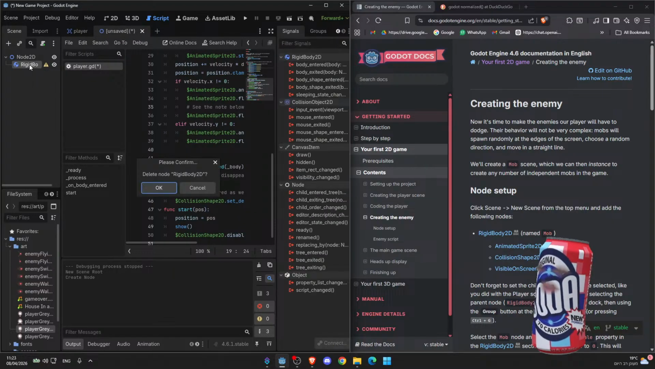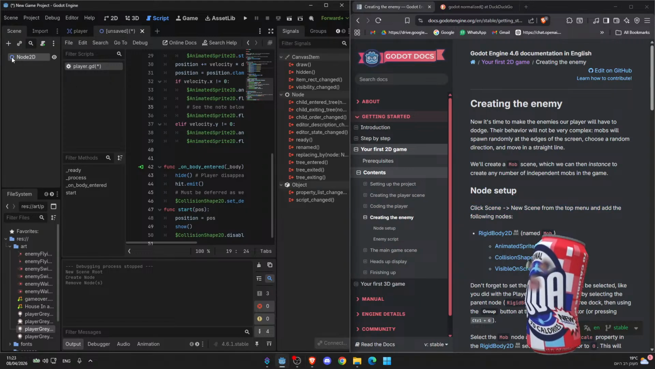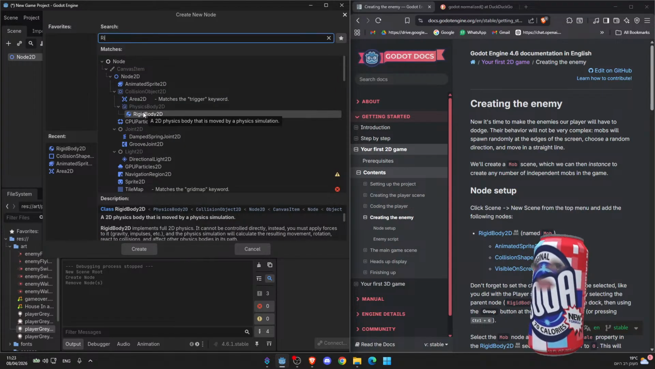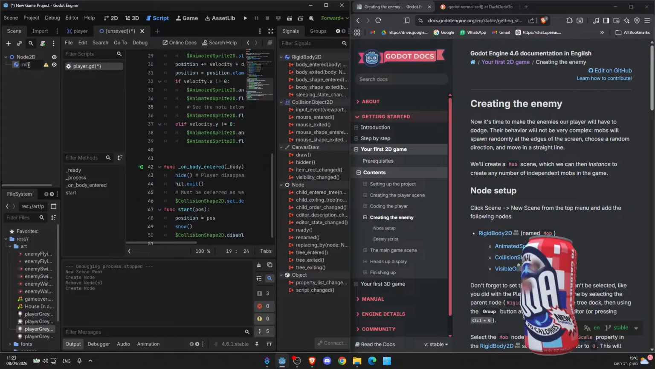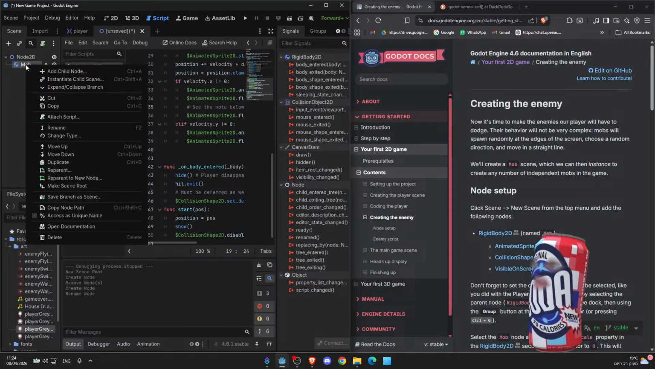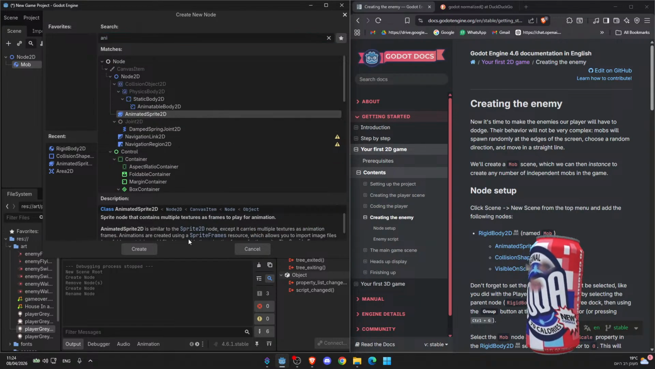Right. Delete. Click scene, and create the following nodes. I'll add a rigid body 2D named mob. Then I add a child node, animated sprite 2D.